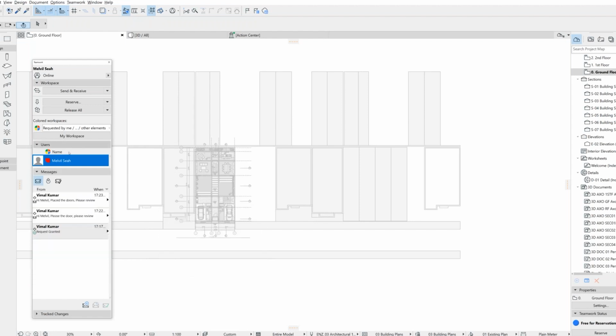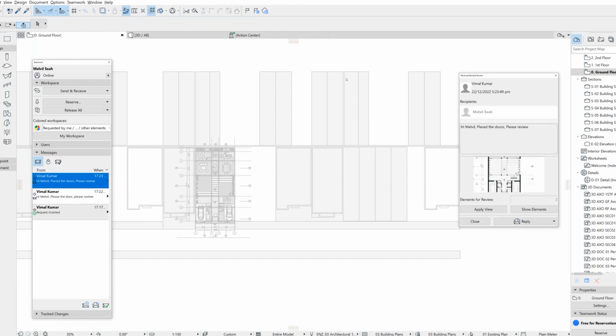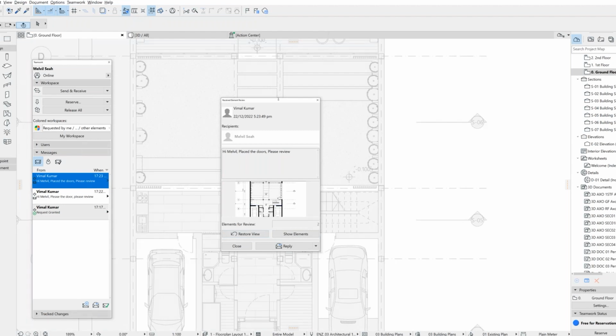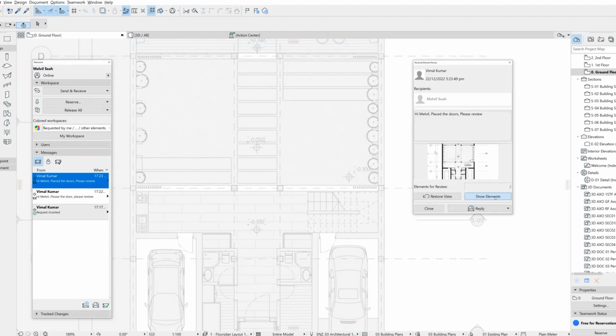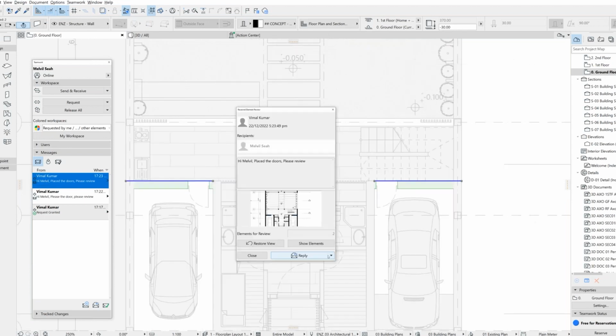So moving on to the next section, which is the messaging function. Earlier on, Vimao had actually sent me this message to review. So I can open the message, which is on the door that he worked on. I can apply the view and click on the show element, which is these 2 walls, and I can reply or move to complete. In this case, I think that the door position is okay, so I'll just move to complete.